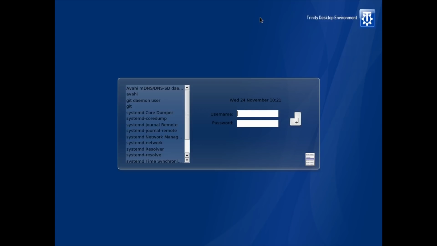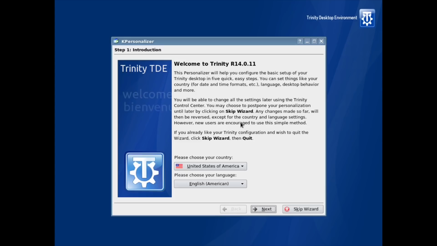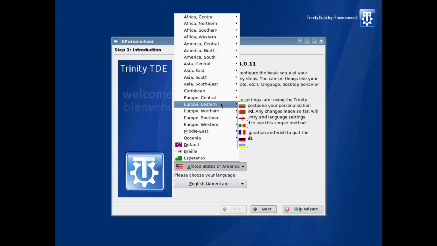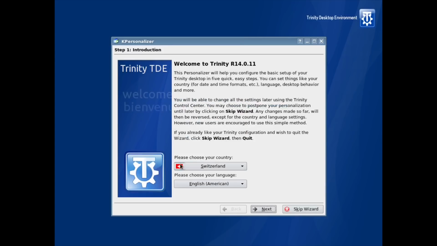So here is a small setup. Let's type in the username and the password. And here we have a small setup. This is the K personalizer. We need to choose the country here. I'm going to choose my country, which is Europe, Central and Switzerland. The language is going to be okay with English.